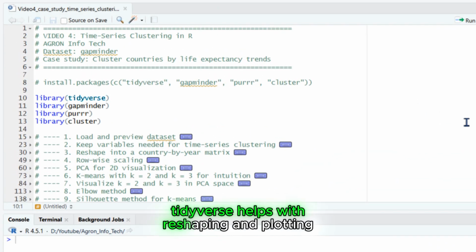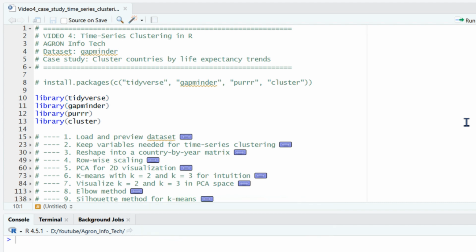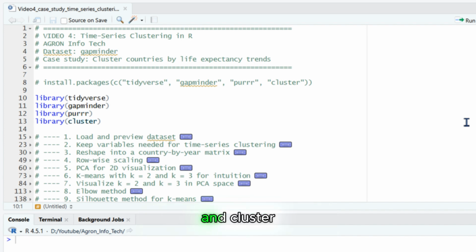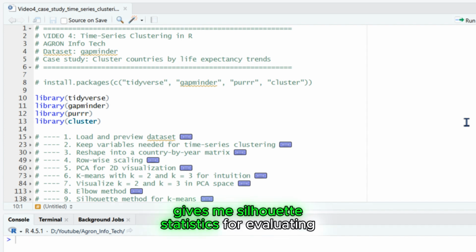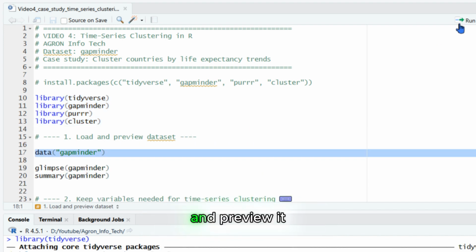Tidyverse helps with reshaping and plotting. Gapminder provides the dataset directly. Purrr helps me repeat clustering across several values of K, and cluster gives me silhouette statistics for evaluating cluster quality. Now I load the Gapminder data and preview it.